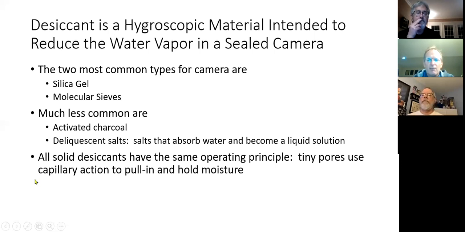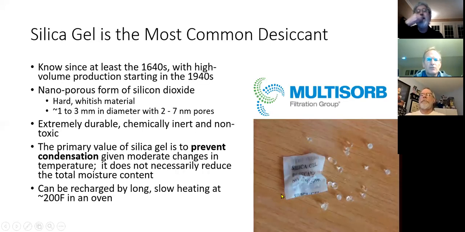And they all have the same operating principle, particularly the silica gel and the molecular sieves. They have these tiny little pores. They're using capillary action, or the intermolecular forces between water and the desiccant material, to pull in water or hold moisture once it's in there. So again, silica gel is the most common. We see it in all kinds of packages.